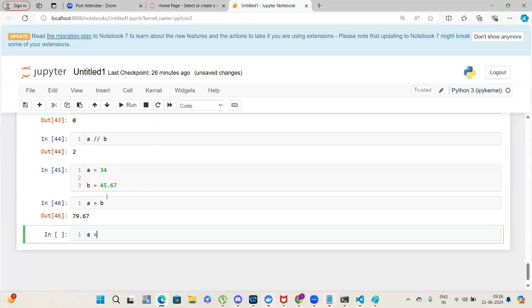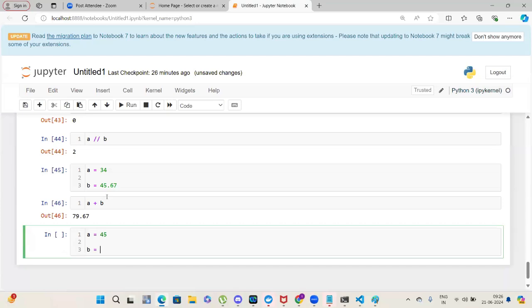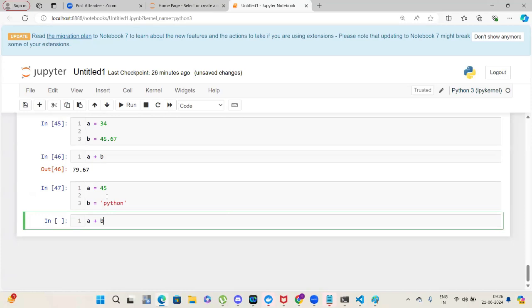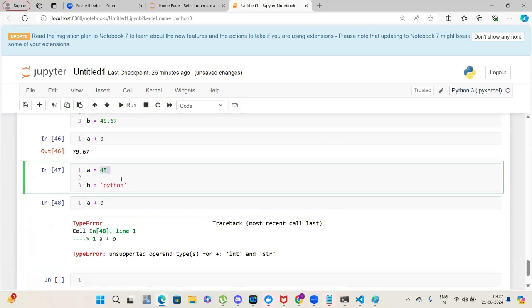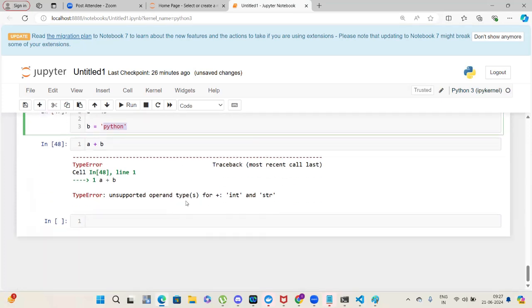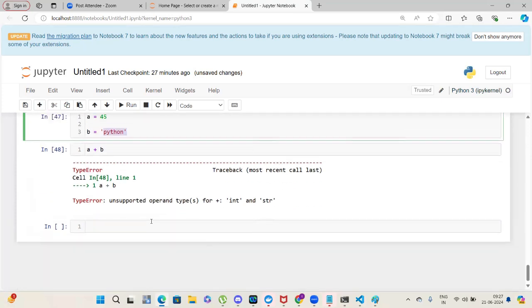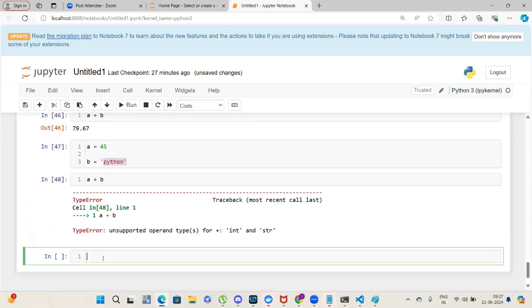In the same way, if you take A equal to 45 and B equal to Python and try to add A plus B, it will throw a type error, because an integer and a string are two different data types. There are no numbers to add here. This is an integer, this is a string. If you try to add 45 and Python, you will get an error: unsupported operand type.